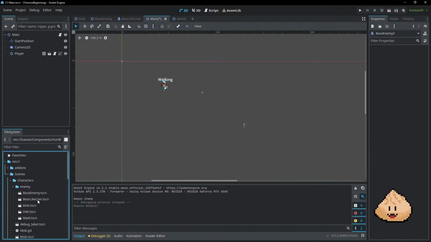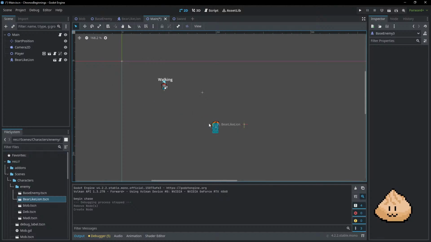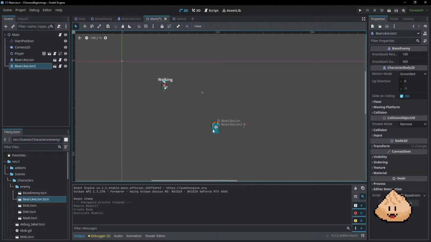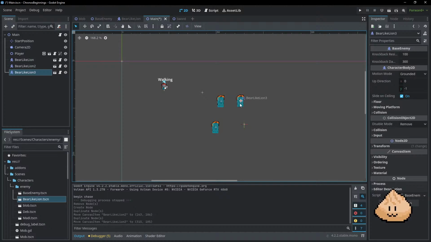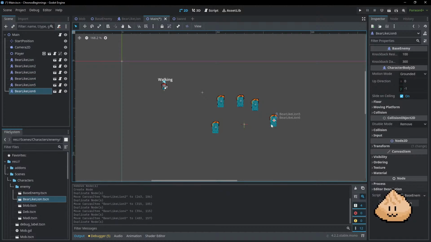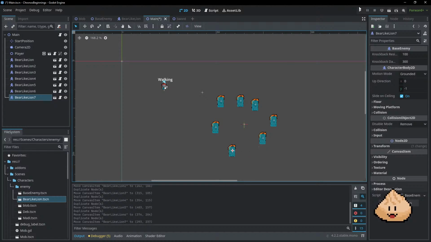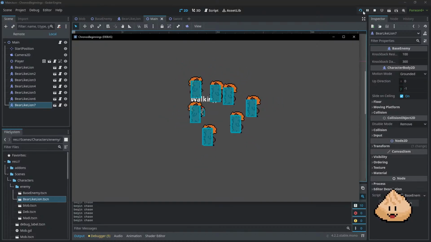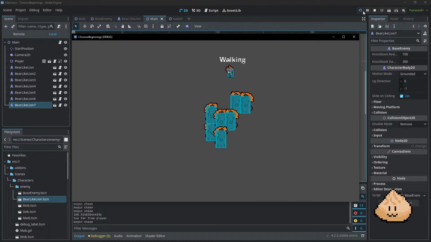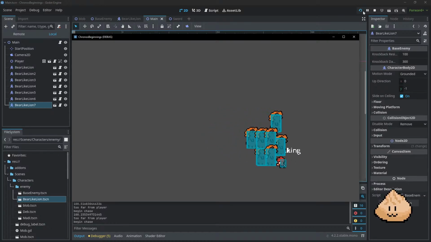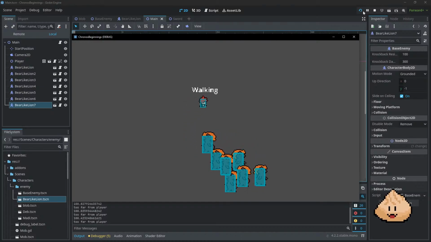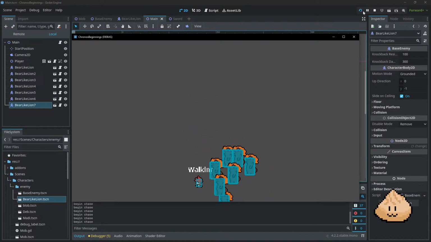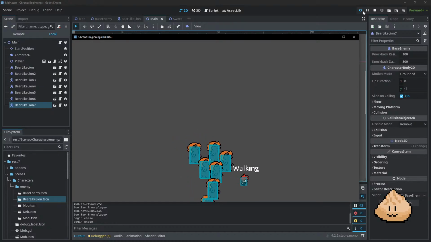We got the characters, the enemy bear like lion. Boom. Okay. Duplicate you, move you over here. A few of you over here. Surrounded by bears. Do they collide with each other? Yeah, they do. Nice. They do collide. That's crazy. Nice, that just works.